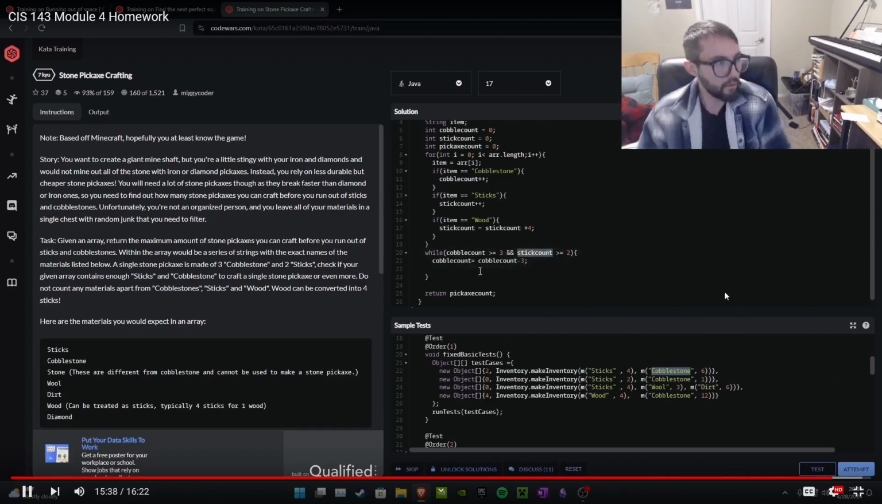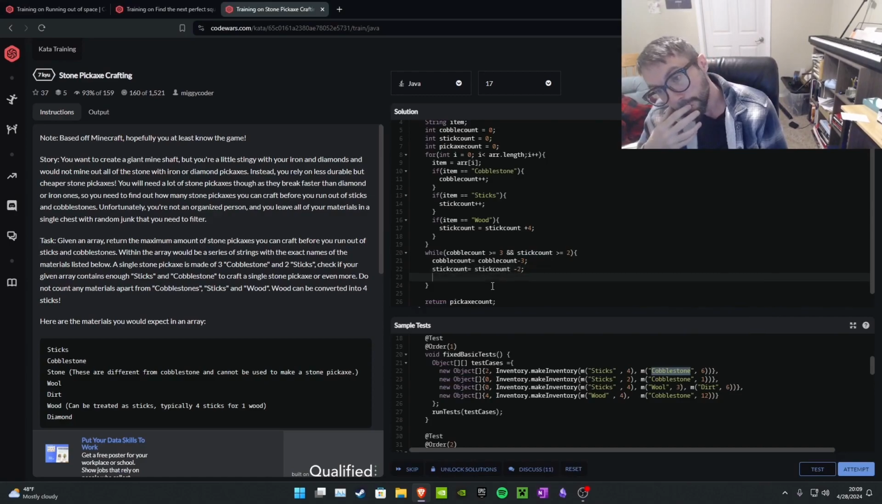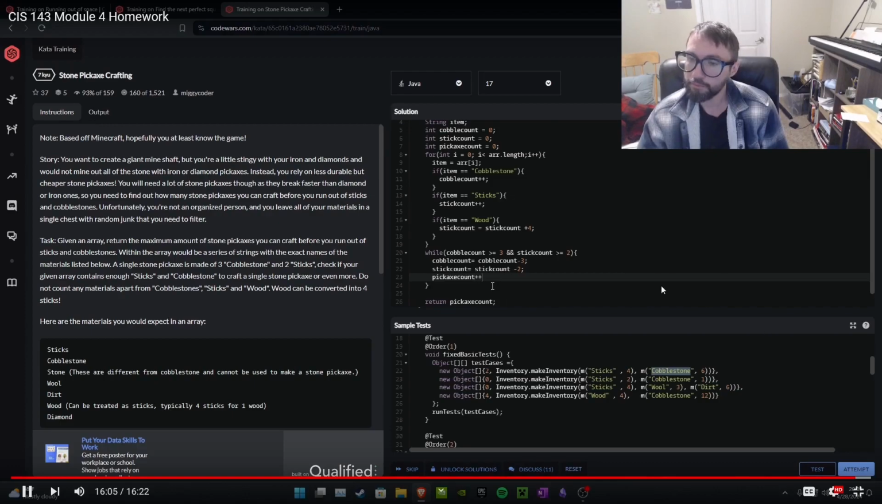Okay, so you're going to take out your ingredients, minus 2, minus 2. Now we just got to do pickaxe count plus plus each time it does that. So basically this is simple. It loops through. If we have enough sticks and enough cobblestones, and if we do, subtract from the stack, and we make as many pickaxes as we can. And that's always been quite simple, honestly.